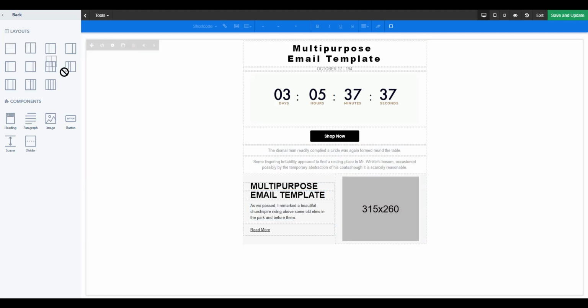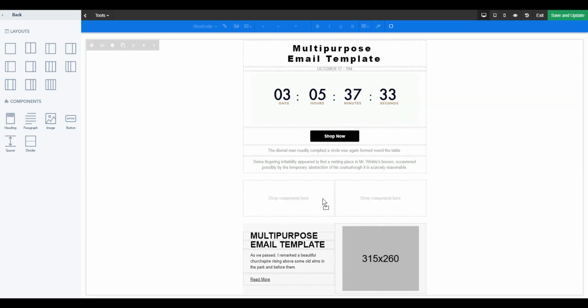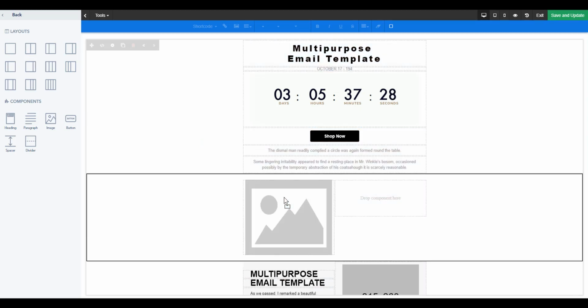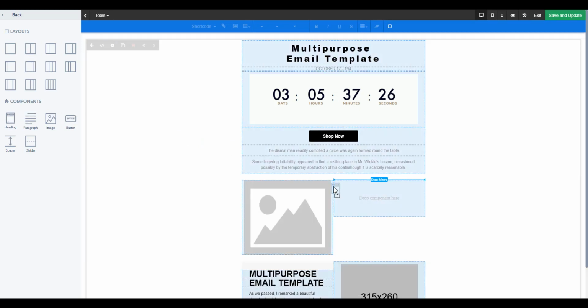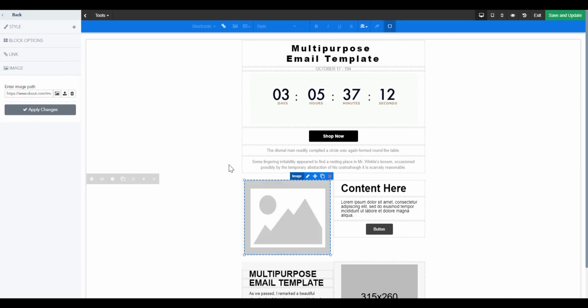So what I'll do, I'll have a split in half sort of content or layout. I'm going to drag an image onto the first box, a headline to the second, and then I'm going to just add some content and then the button underneath. Very simple. Now I can do additional styling. Now if I click on the image, the left panel will give me a whole bunch of options.